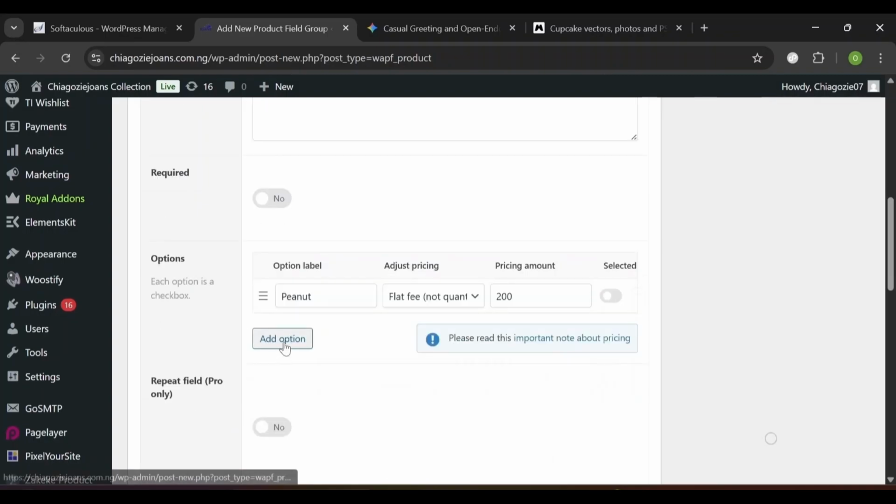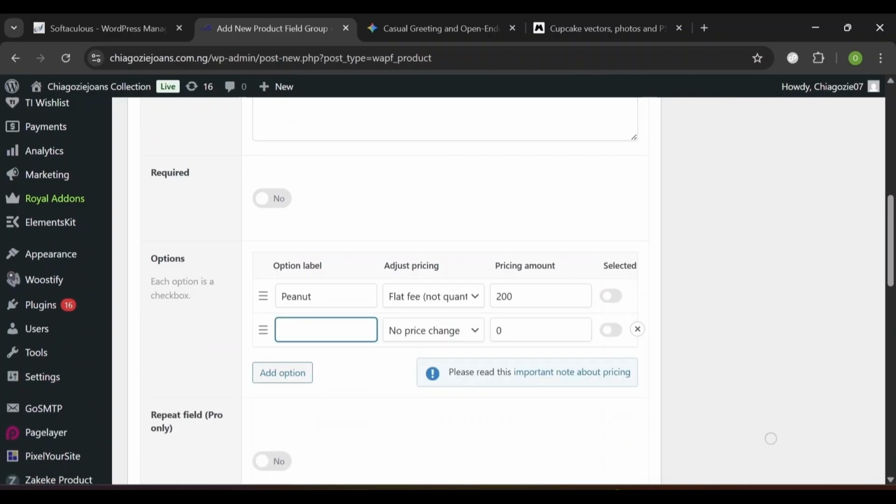We can add another one, so let's click on add option. Let's name this topping avocados. Then we can select the flat fee. Let's say this is maybe 500 naira. We want to toggle this on too, and toggle this on.